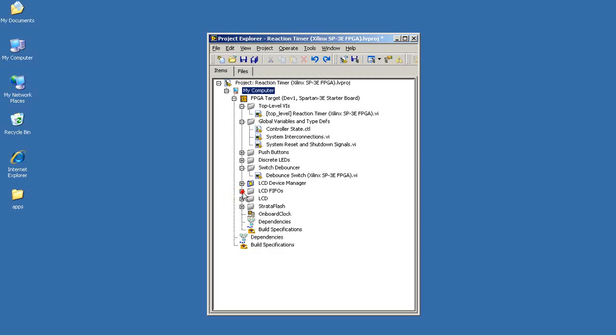The LCD needs to work with a couple of FIFOs. These are the FPGA IOs for the LCD, and the StrataFlash signals are also shared with the LCD, and we need those too. All right, let's open up the reaction timer.